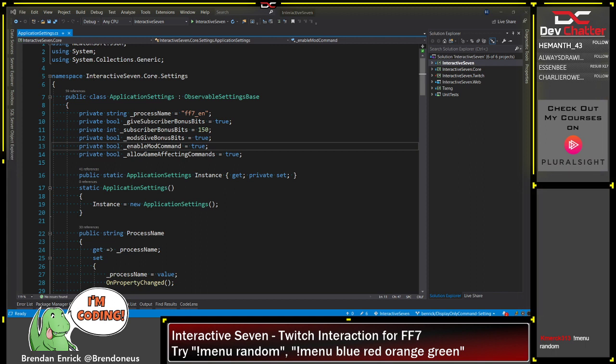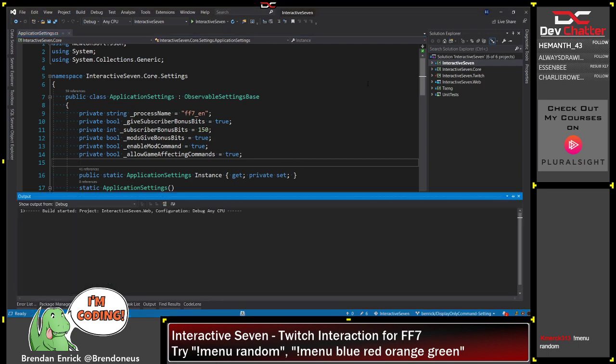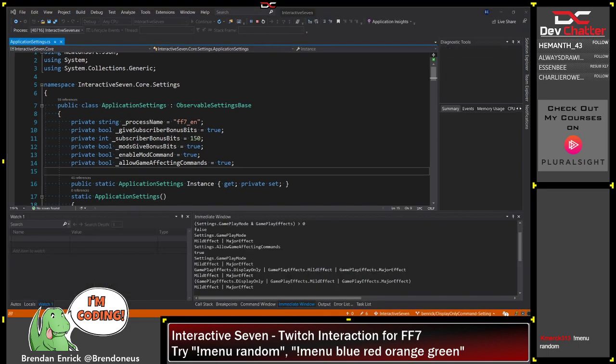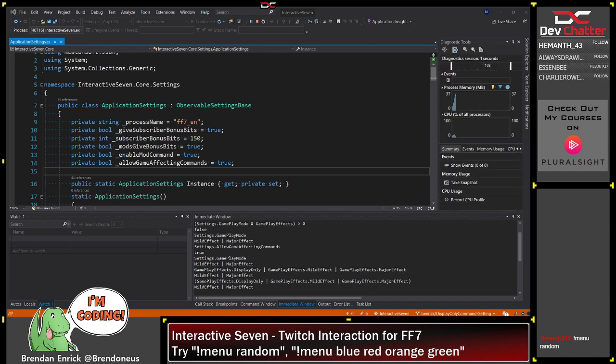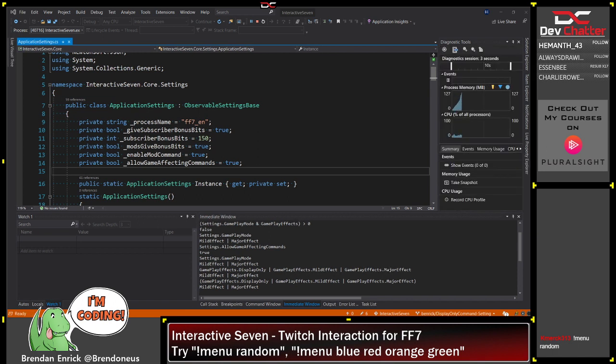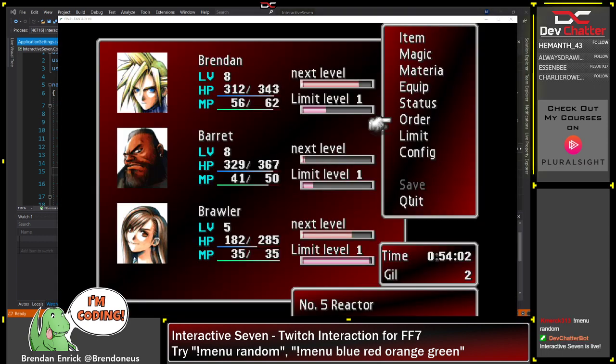Oh, I don't have the bot running right now. If you want to see how the menu random works, I will go ahead and run that while I figure out what control we want to give right now. There. So now you can try menu random if you like. Or I can do it.